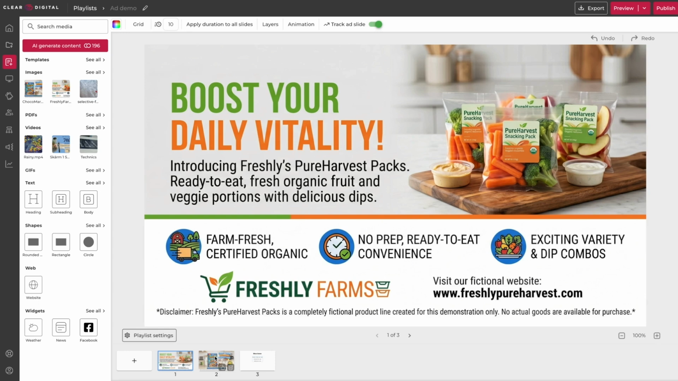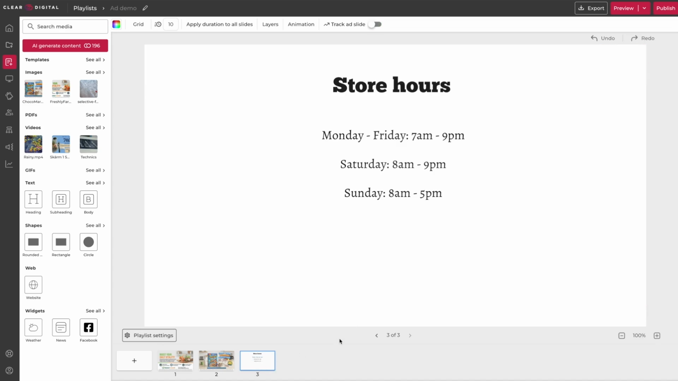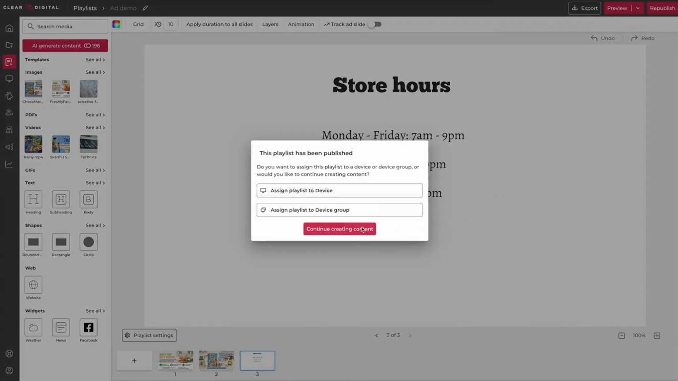Then we're going to go to slide 2. So this is also an ad, so I'm going to turn it on here as well. And then for my third slide, which is just my store hours, I will not turn it on because this is not an ad that I will need to track. Now that I have turned it on for my slides with ads, I'm going to go ahead and click the publish button. And then I am going to go ahead and assign this playlist to a device.